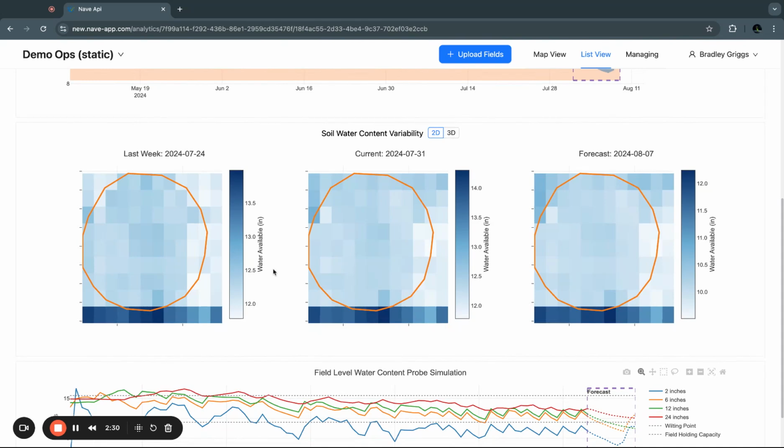Let's move down a bit to soil water content variability. This is the actual soil water content imagery that we're leveraging, and this will show you the variability of soil moisture within your field. As you hover over, it gives you a value for each pixel. We give you last week's current, and then we give you a week out of what your variability within your field of soil moisture will be.